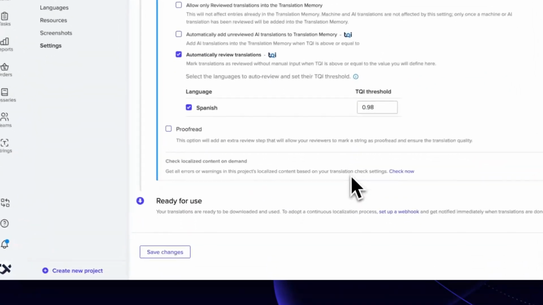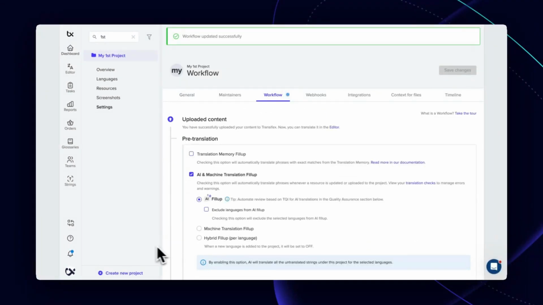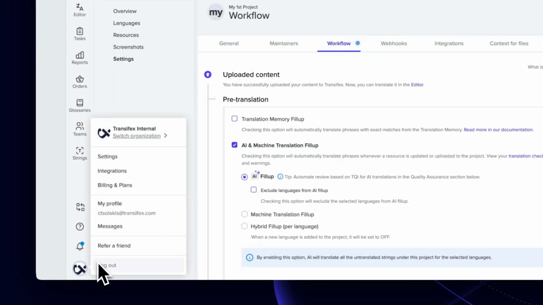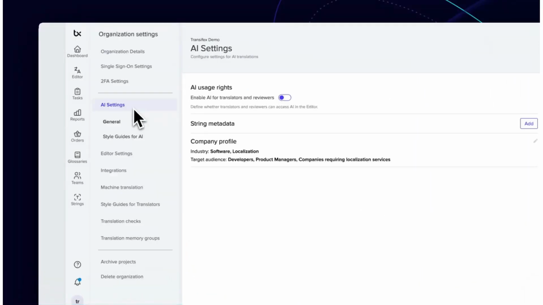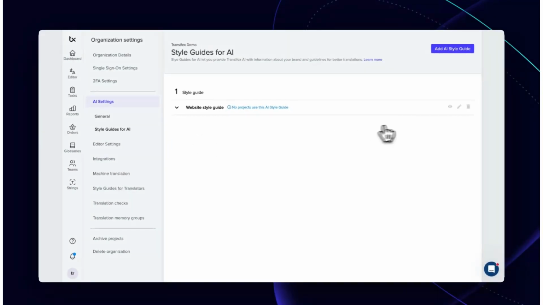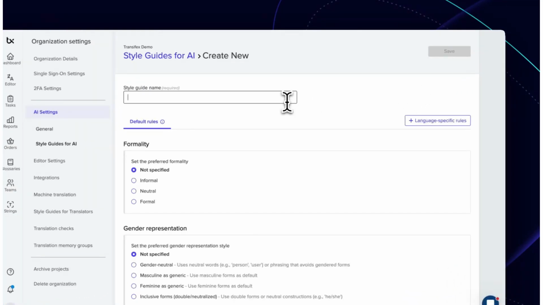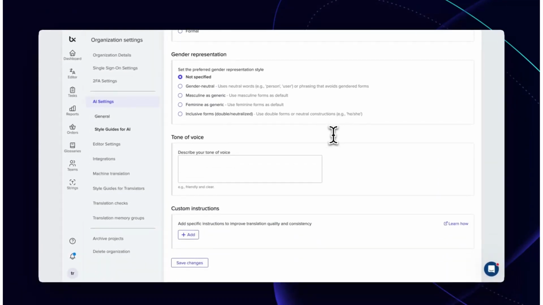And to make sure AI translations remain accurate and relevant, you can always update your style guides by heading to your organization settings. Click on AI settings and select Style Guides for AI. There, you can edit or delete your existing guides. If you want to add a new one, just hit the Add AI Style Guide button, fill out the required fields, and click Save.